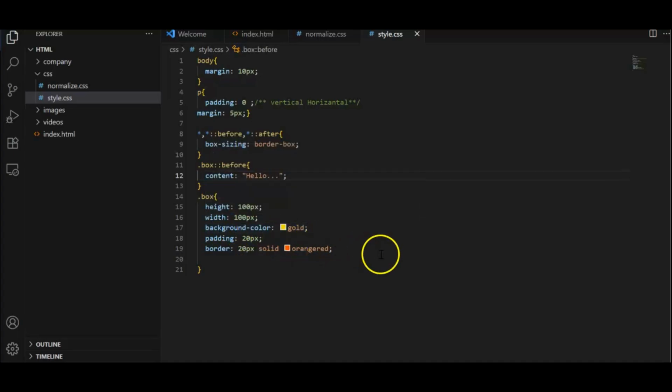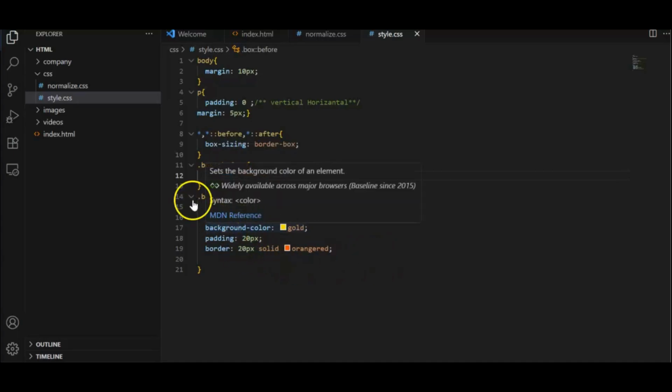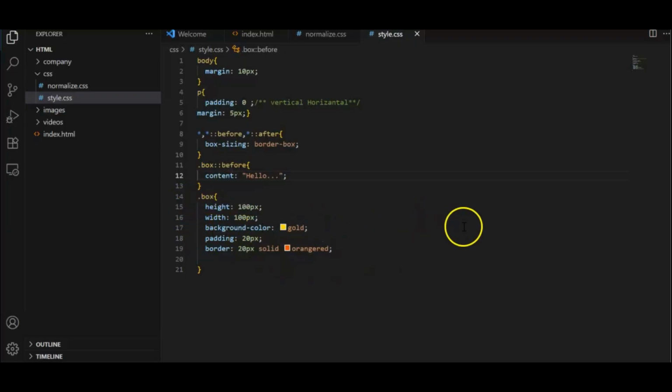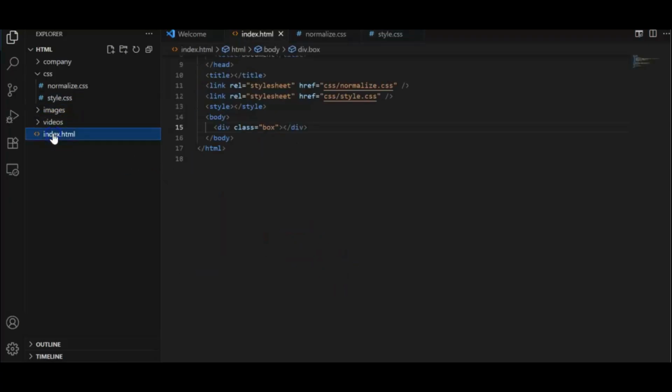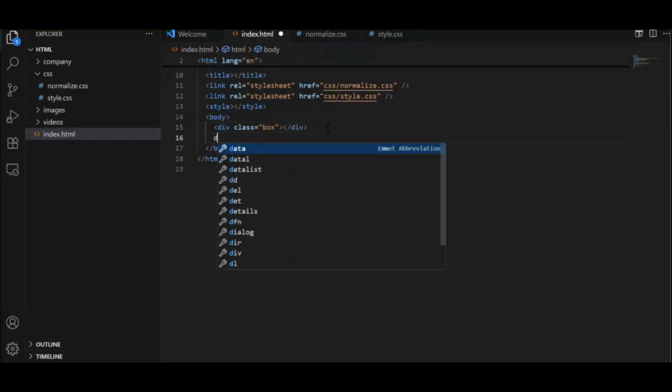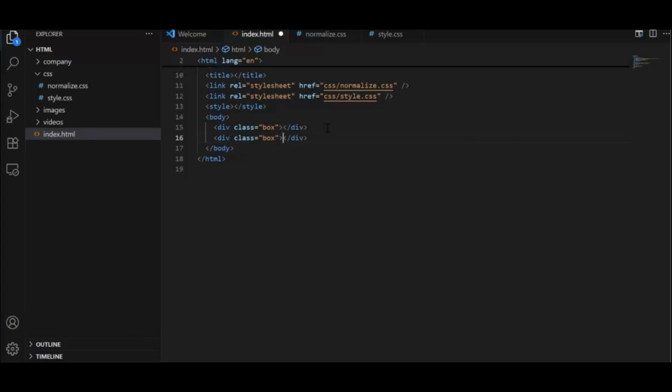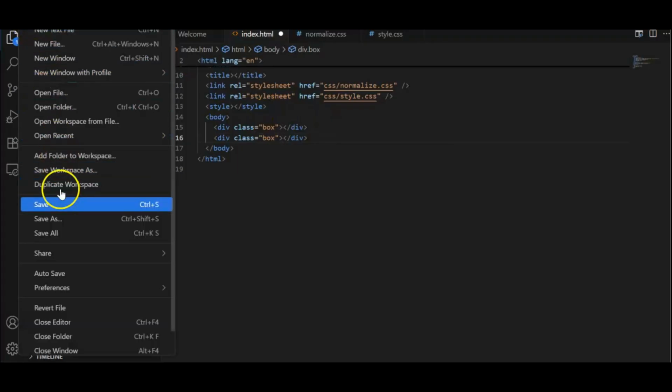So one last thing before we close this lesson, width and height properties are only applied to block level elements. Earlier we discussed that block level elements enter onto a new line, correct? So if we come here and enter another div dot box, right? Let us save it and see the result.